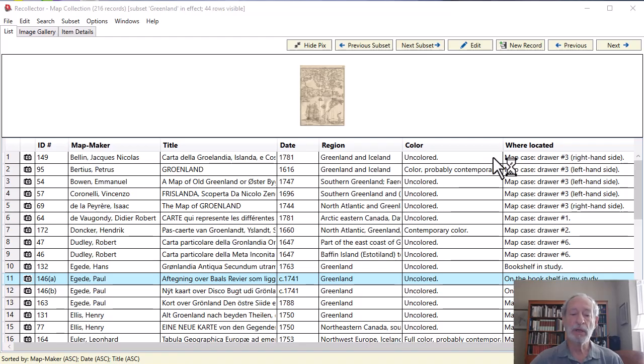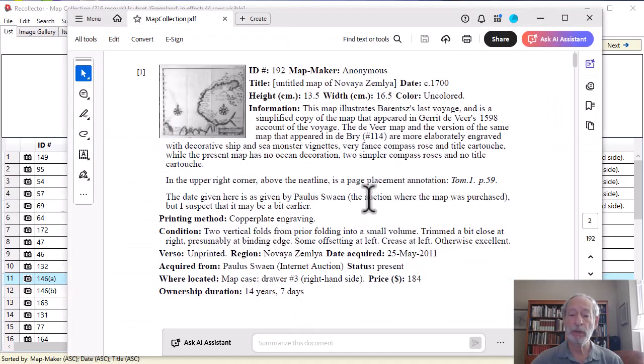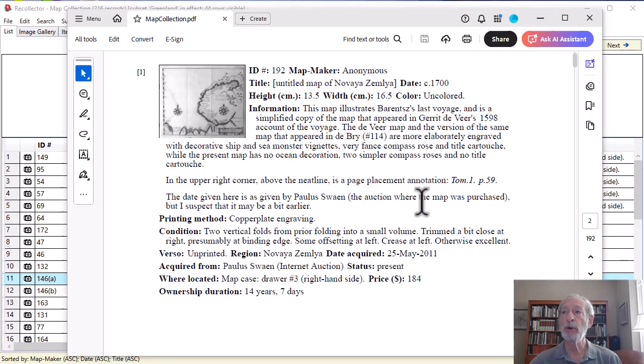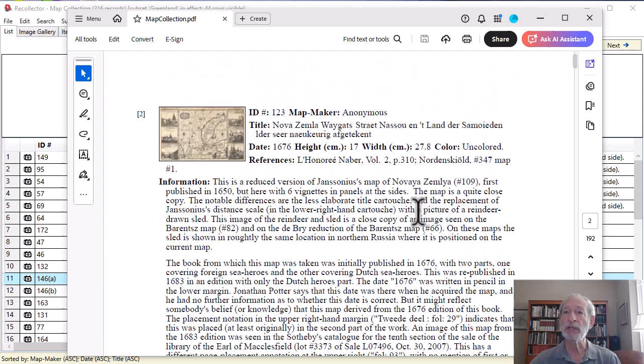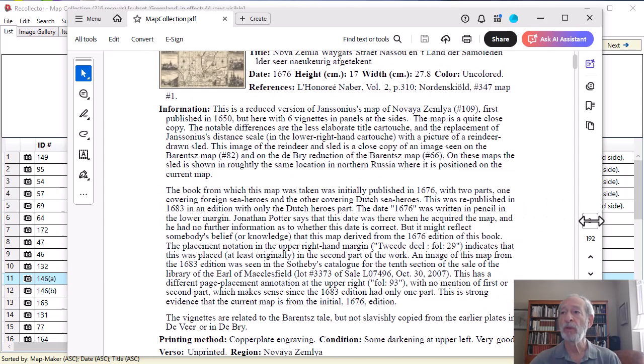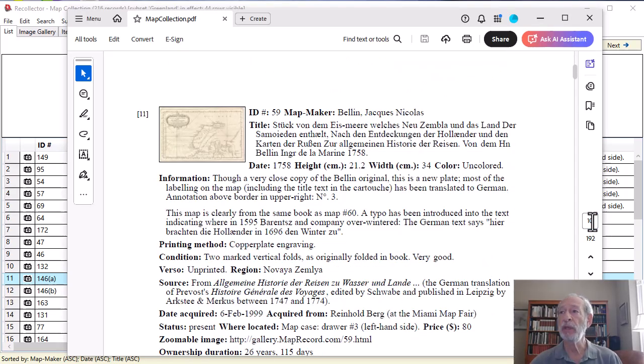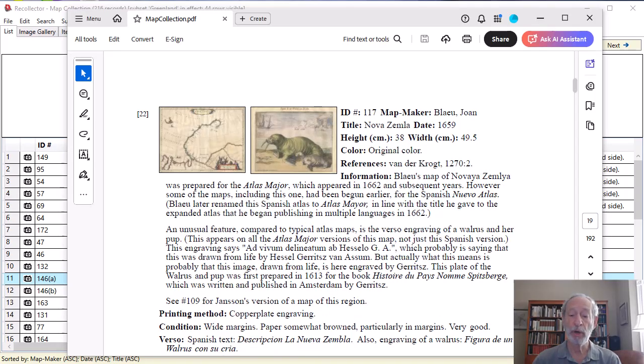You can create nicely formatted printed reports. Here's a report in PDF format that provides an excellent way to summarize an entire collection. This is very good if you want to share the collection with somebody else, or if you want to document your collection for insurance purposes.